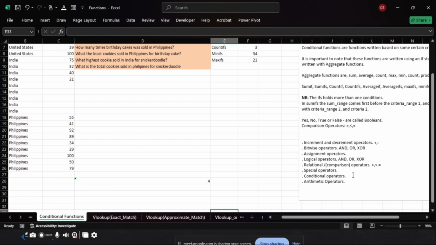Then we have special operators. Special operators are like the asterisk that can also form as what? Wildcard. Then we also have other arithmetic operators. So these are like those operators that were listed. These are the classes they belong to.